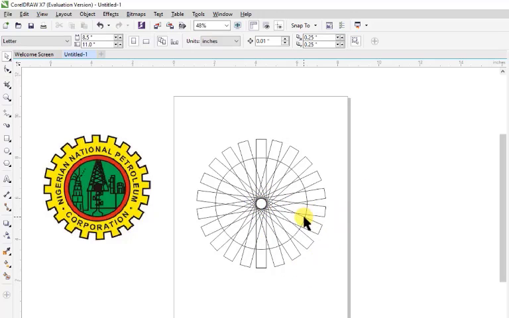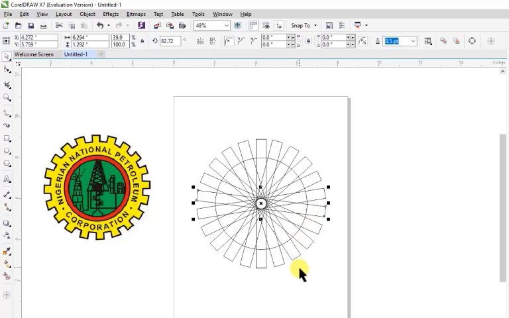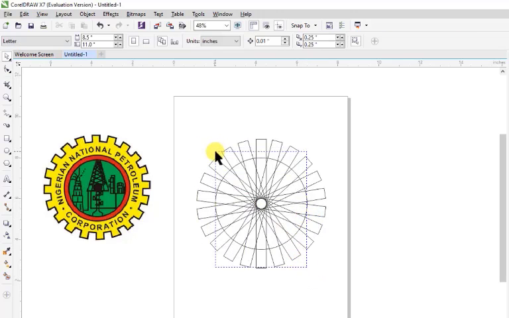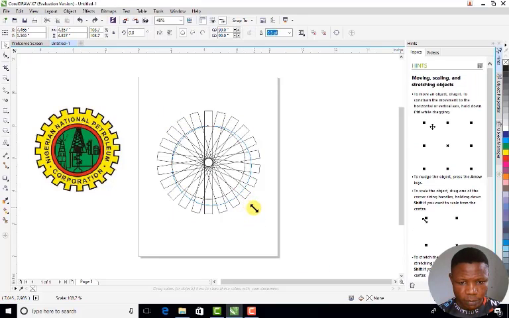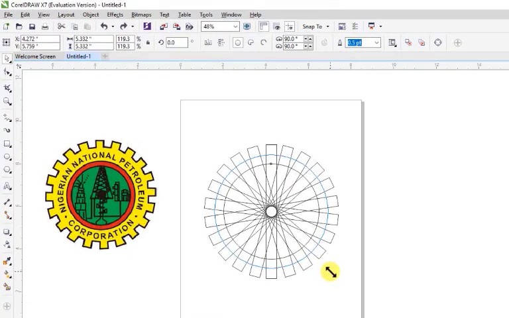The next thing I want to do is expand this circle a bit. I'm selecting this circle, and I want to expand it because the circle is actually too small. To do that, I will click on the node, hold my Shift key on my keyboard and drag it outward. I'm releasing it now.